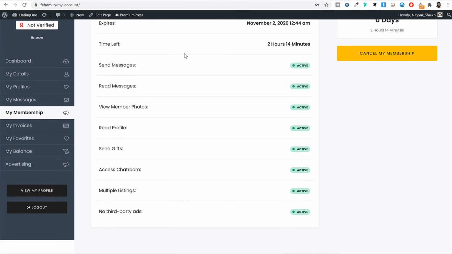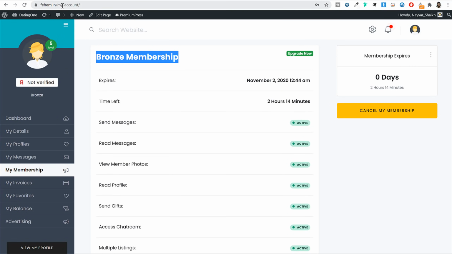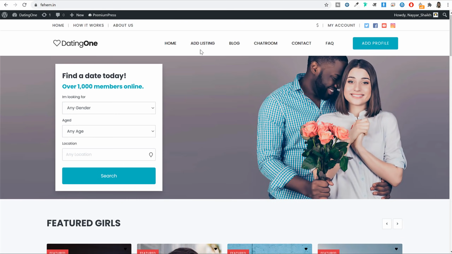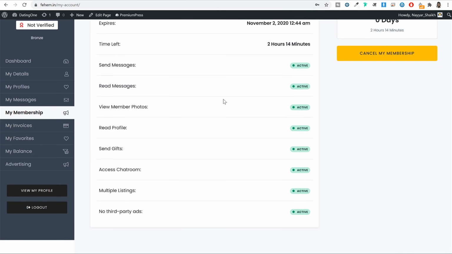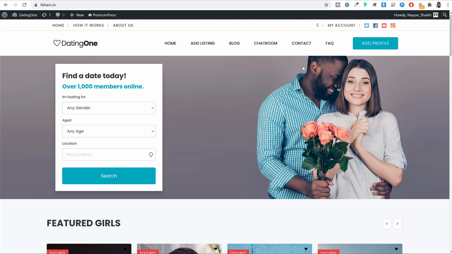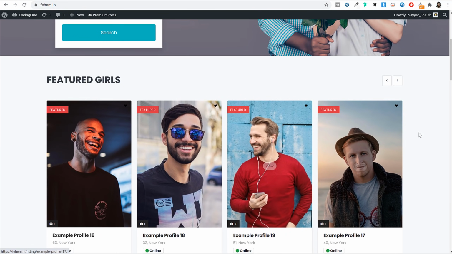Now you can have different memberships and you can give different features on each. For example, let me do one thing. Open this website in a new tab. Now in this membership option, I can send messages, I can read messages, I can read profiles and all these options. But you can do one thing. For example, for a bronze member, you can view the profile, but you cannot send a message.